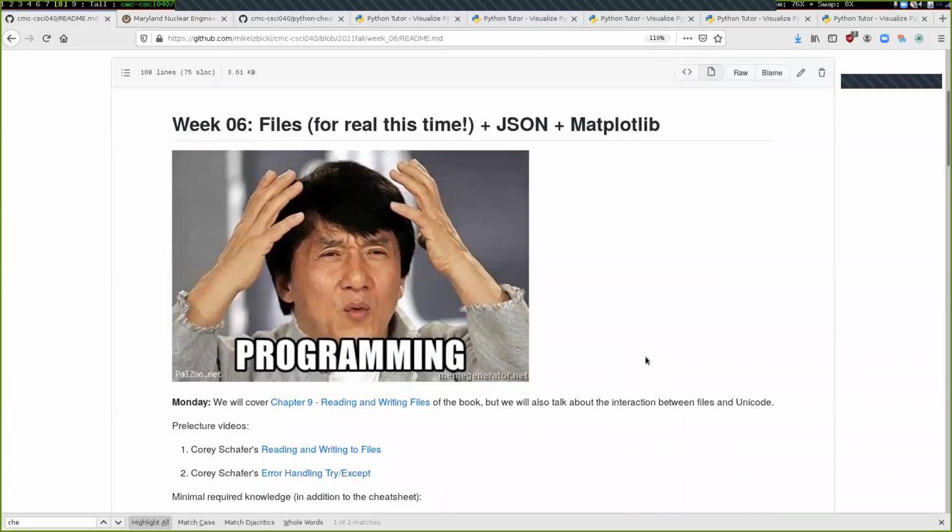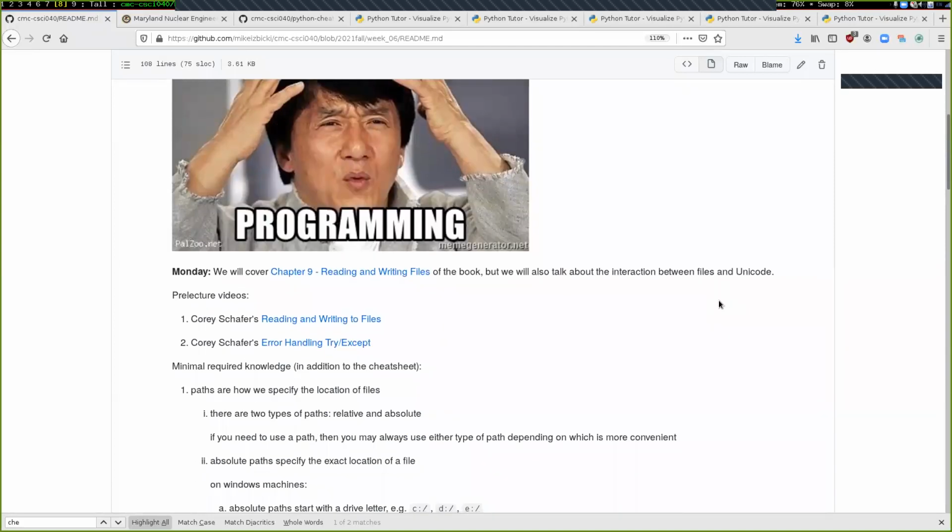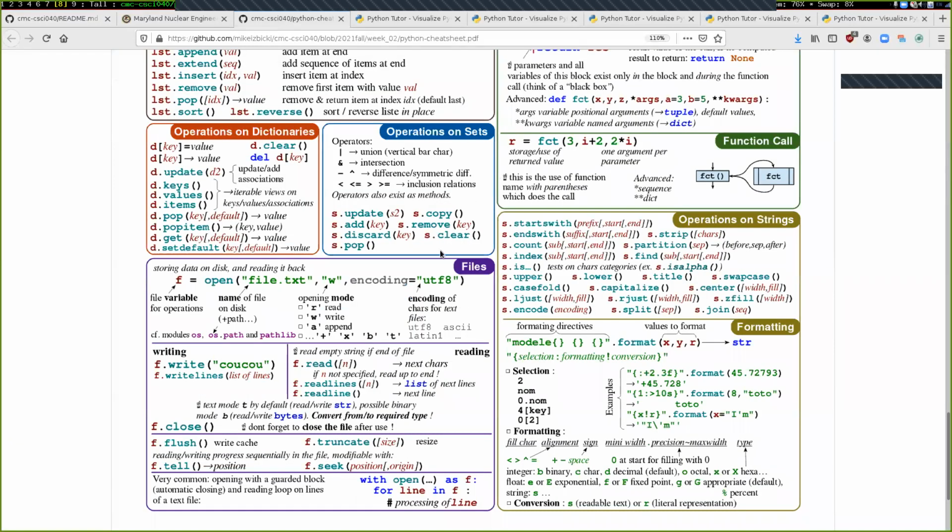Okay, so files. There's a number of things that we're going to be talking about today. And two things to keep handy are, again, your Python cheat sheets. So this bottom left corner over here, and this is on the second page. This is what we'll be talking about today.